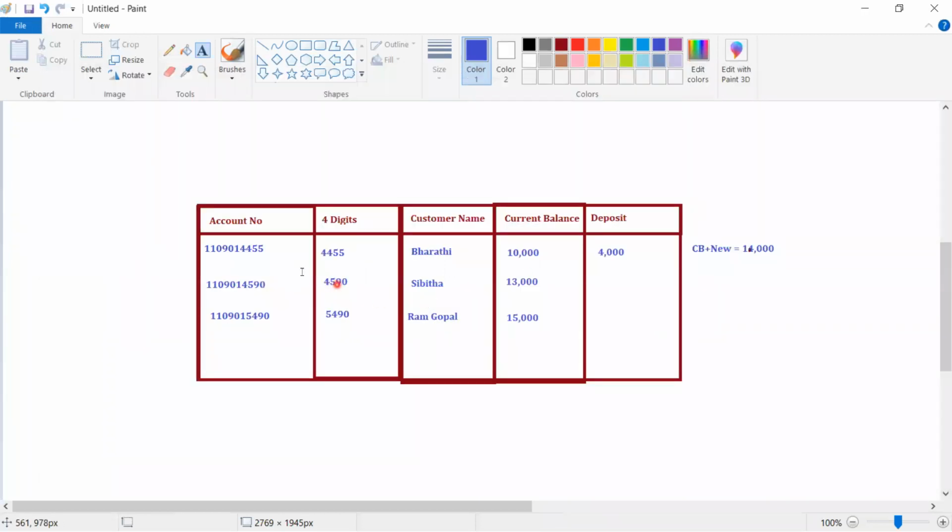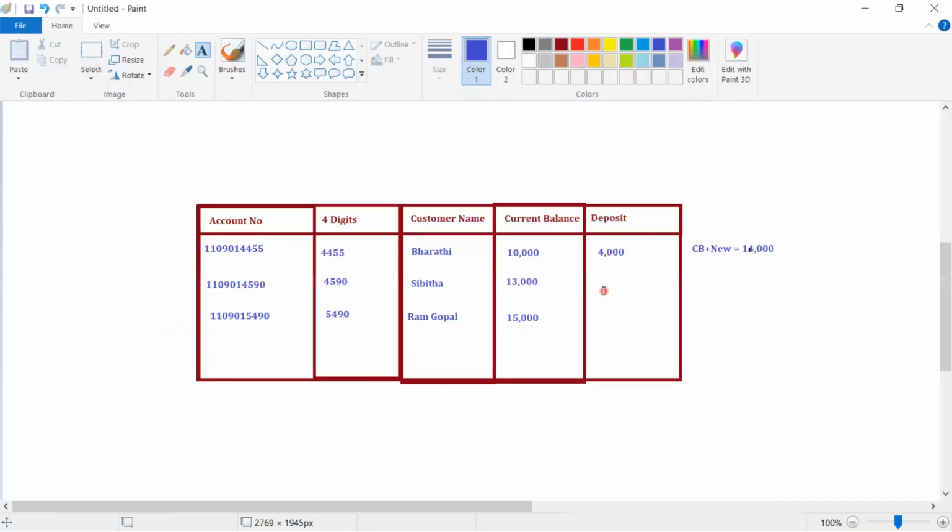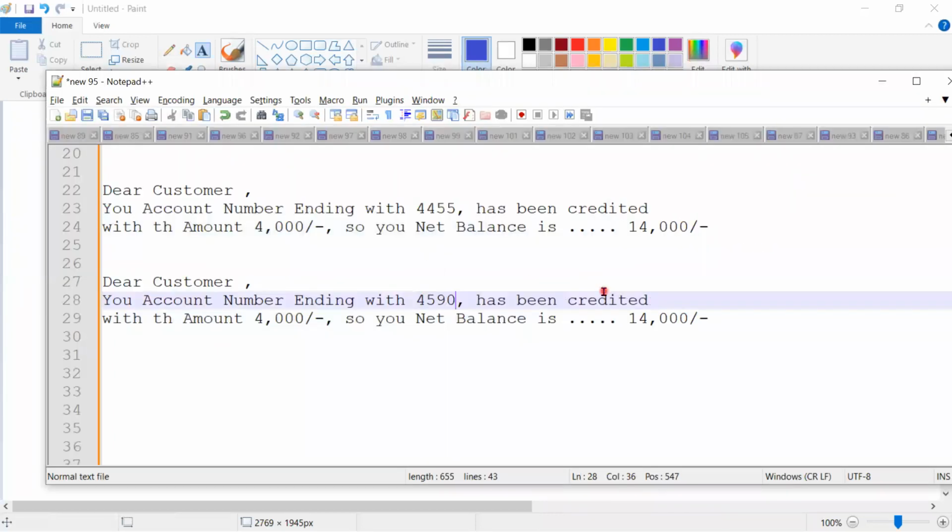But here it is changing: her bank account is 4590, so it should be changed to 4590. And how much amount did she credit? Assume that she credited 4,000. Let's take it as 4,000, and the total will be 17,000. Okay, so instead of confusing, she credited 5,000. So the total amount is 18,000.